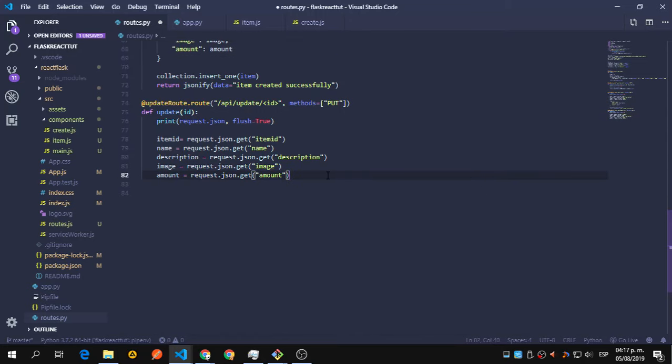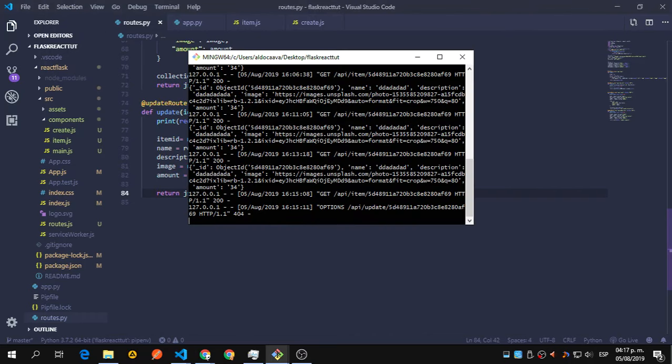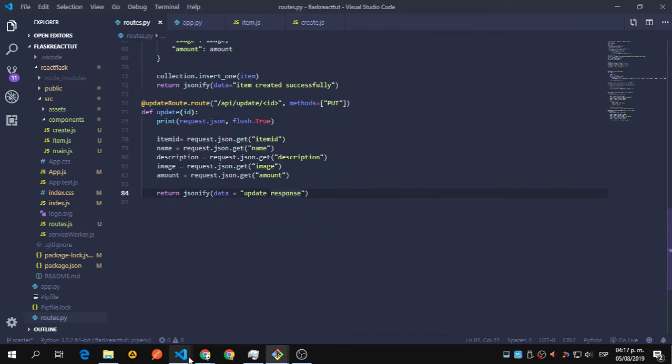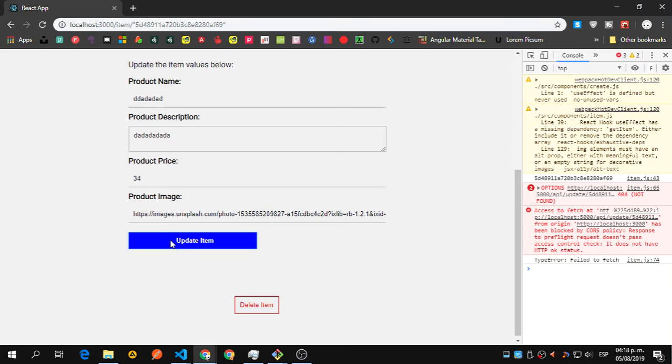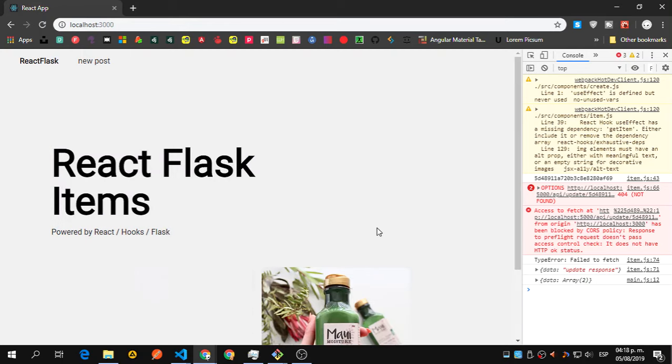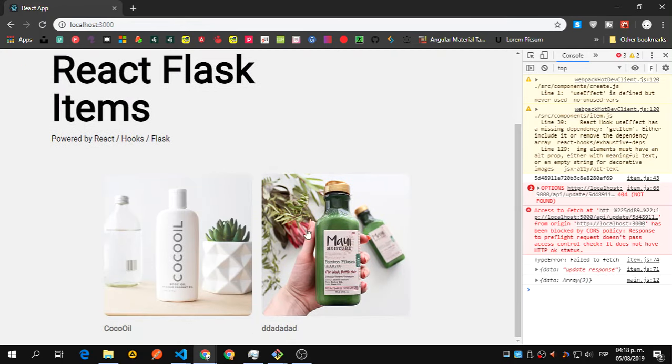So we are getting the name, description, image, and amount. So what I'm going to do is just return something so you can see what we are getting. Okay, I will try to make this fast, but not so fast that you cannot follow what is going on. So we're just going to respond with this update response. Okay, so we need to restart the server. You can see a lot of crap over there, but we will see that later or in a second. So this update item, you can see that it refreshes. It sends us back here because we have the redirection now enabled.